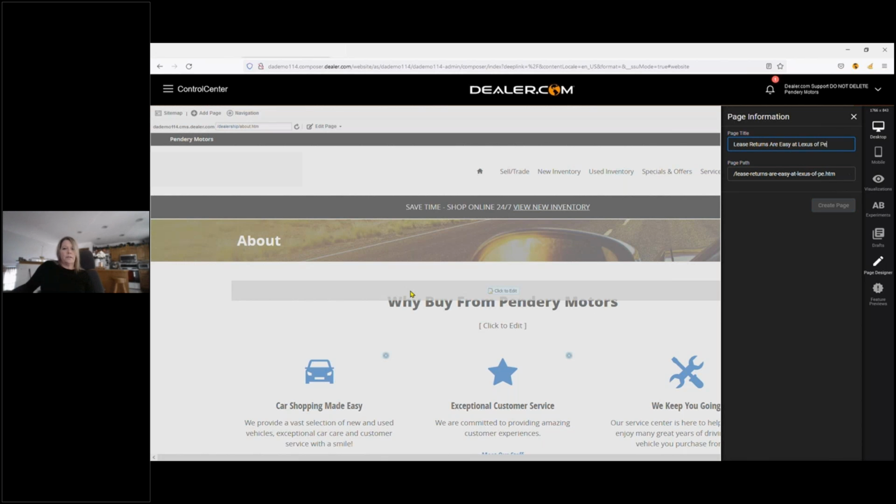One thing to note is that if you want your URL shorter, like I said, you can edit it right now. So say you just want this to be lease returns are easy, or lease returns at the name of your location. You can do that right now and then hit create page, and it's going to actually shorten your URL string and leave your title as it is.